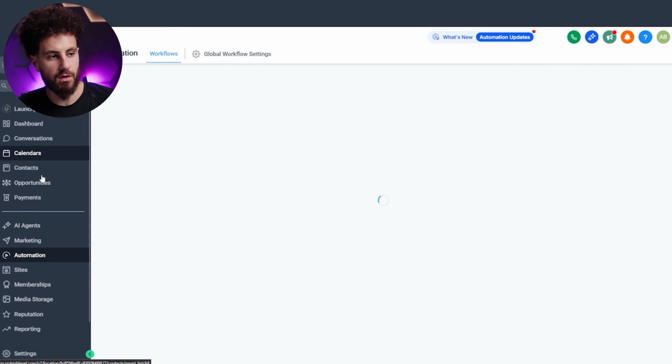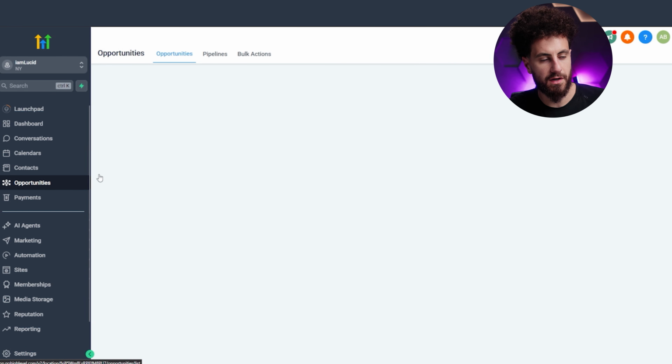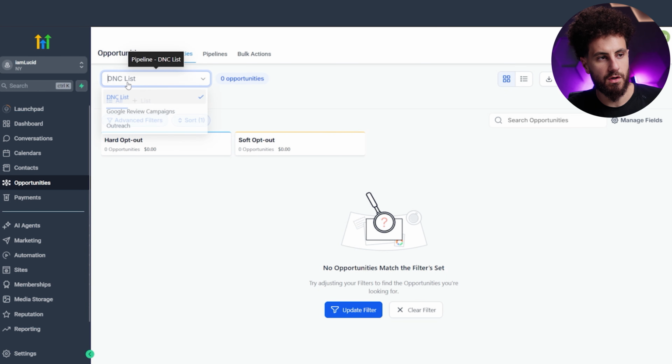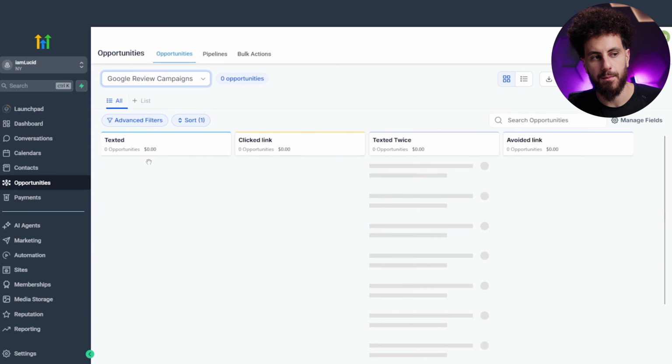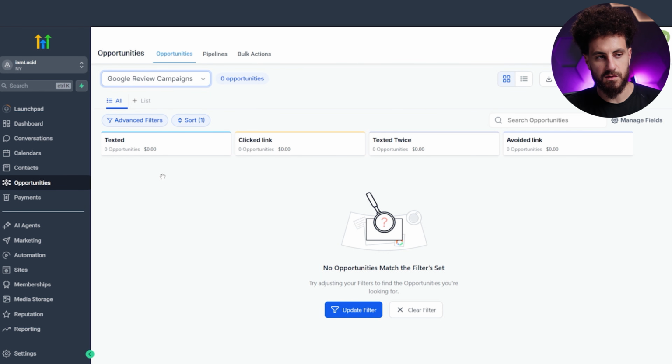So press on back to workflows, you press on opportunities over here, and then you press on this button, you press on Google review campaigns. Easily, this will start to auto-populate when you start texting people. So you'll see texted a long list of people, probably like hundreds or even thousands if they have a long list. And then these are people that actually clicked on the link.